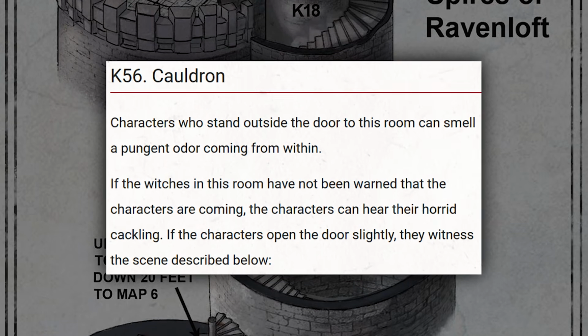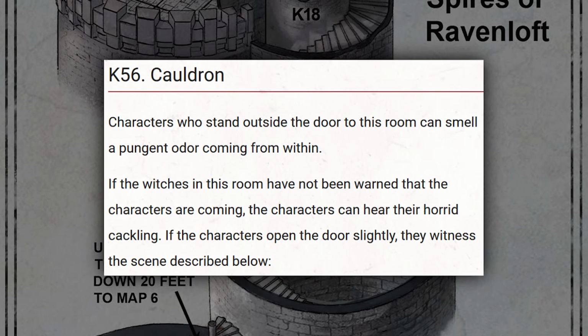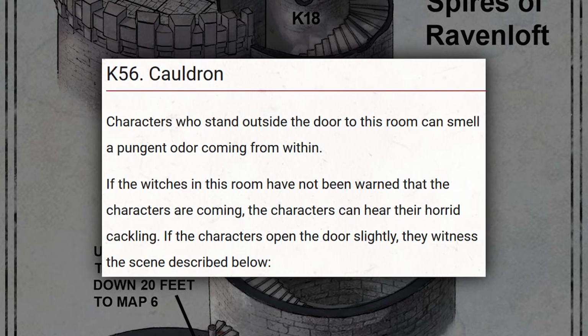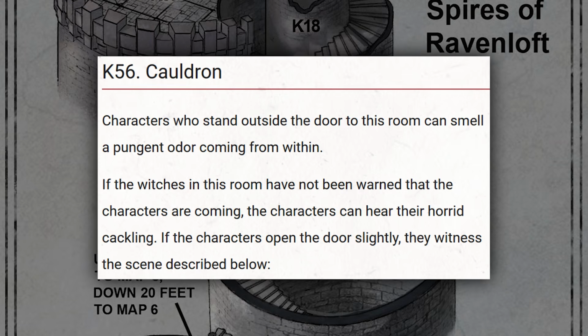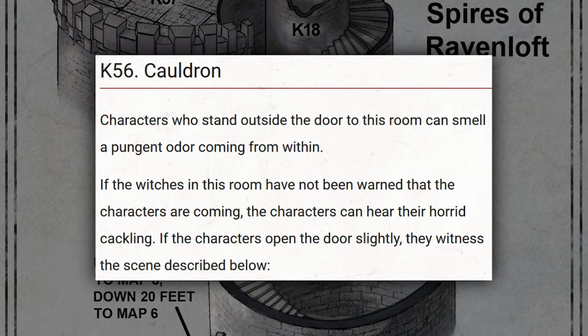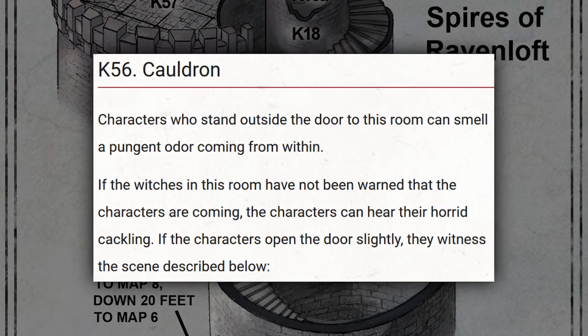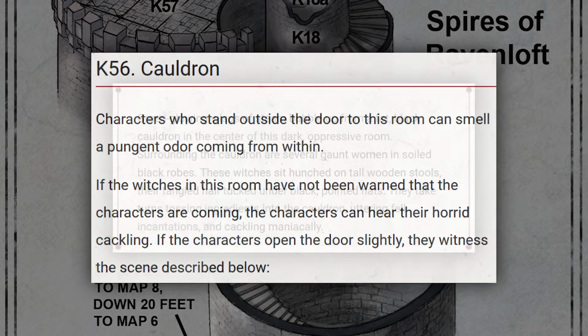K56, Cauldron. Characters who stand outside the door to this room can smell a pungent odor coming from within. If the witches in this room have not been warned that the characters are coming, the characters can hear their horrid cackling. If the characters open the door slightly, they witness the scene described below.